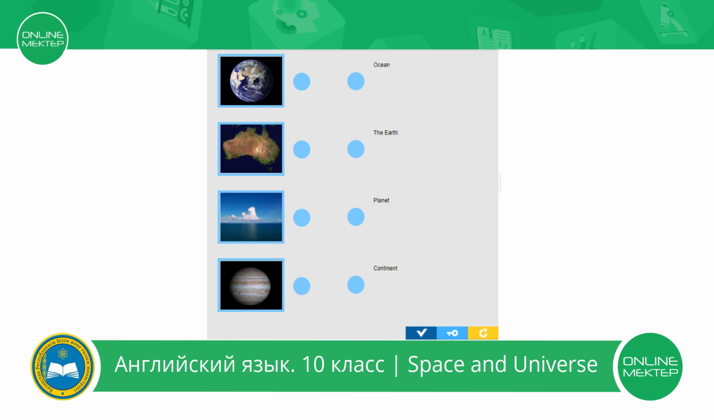In this exercise, we need to match the words with pictures. Let's start. Word number 1 is ocean. Can you see a picture of the ocean? Great! Next word is the Earth. Where is the picture of the Earth?